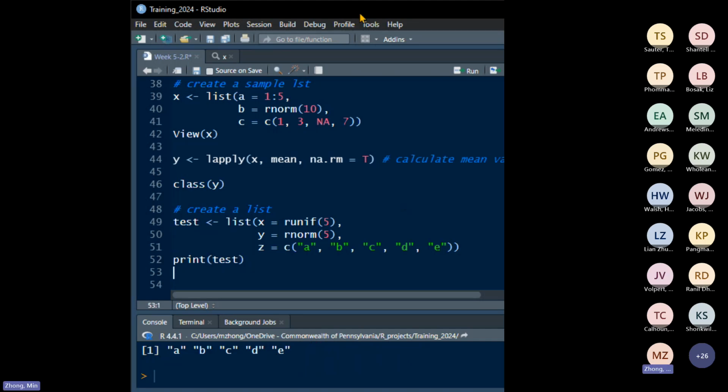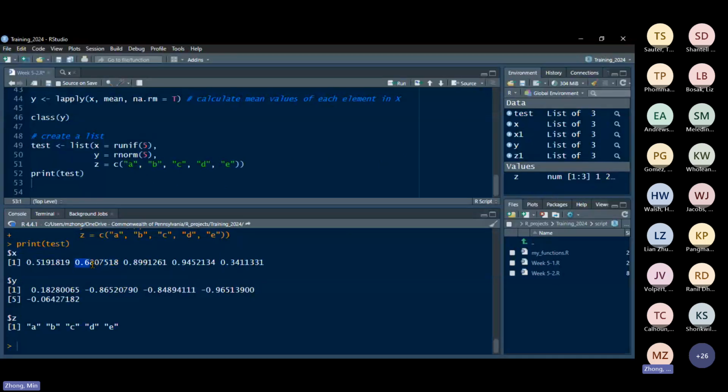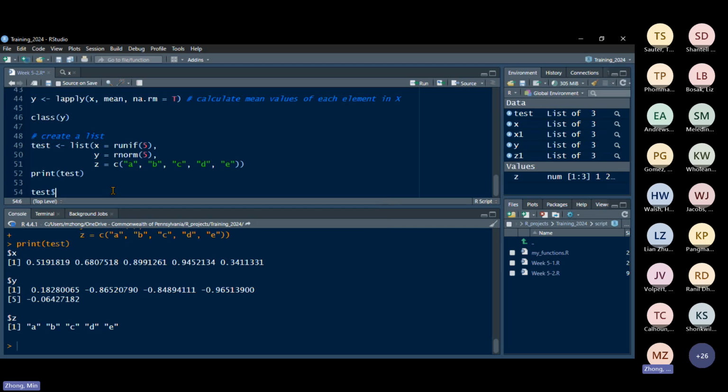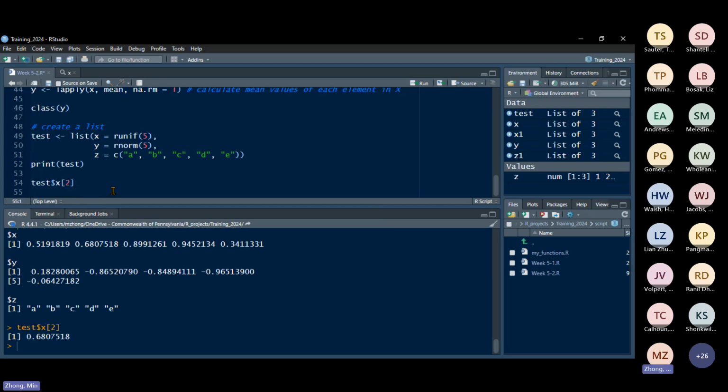Okay, if you print it, this is the test list we just created, right? It has different elements. The task here is to try to extract the second value of each element. For example, 0.68, and this is the second value, and the B is the second value of the third element. And if you don't write a function, right, what we can do is we could potentially, oh, this is simple. And let's see, 2. Oh, it works, right? You can use this $ sign to get each element.